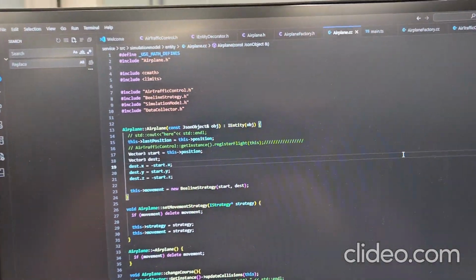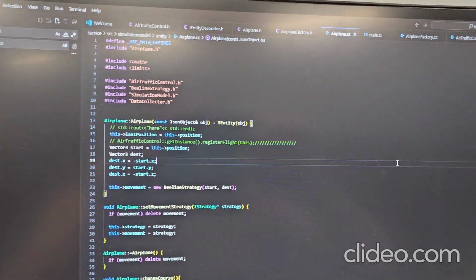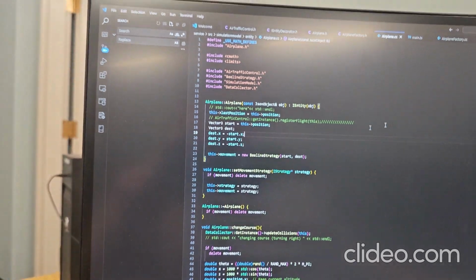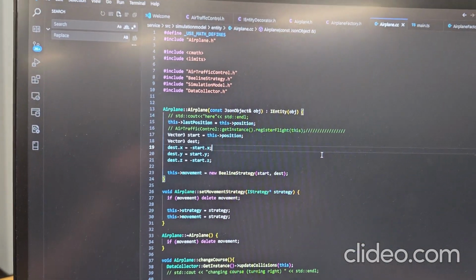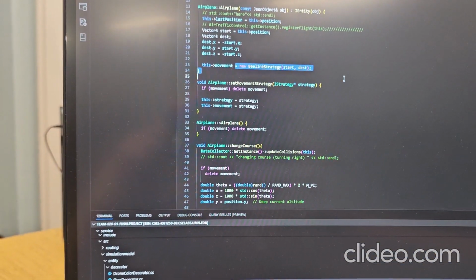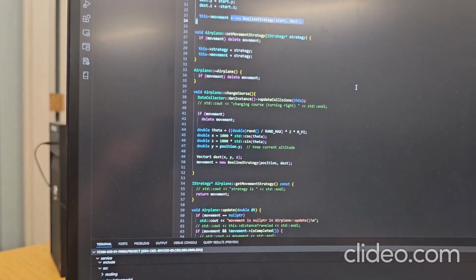All right, so this is my final for 3081. I created a new airplane entity, which inherits from iEntity. Its movement is pretty much the same as helicopter. It just uses beeline strategy. And then this is its movement strategy, same as helicopter.